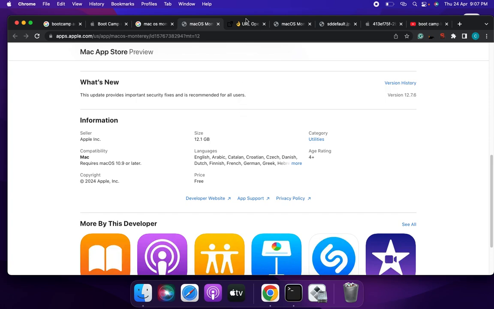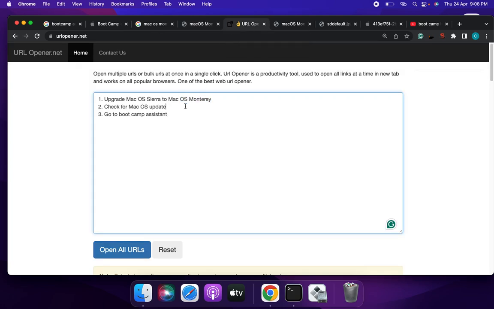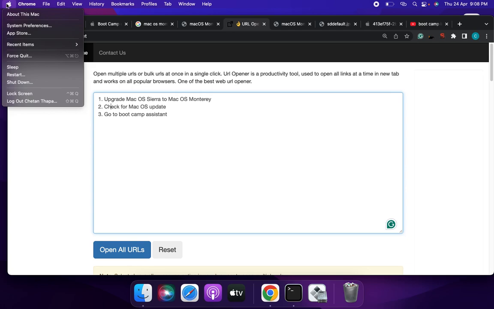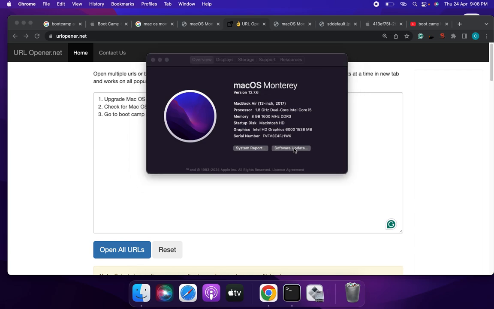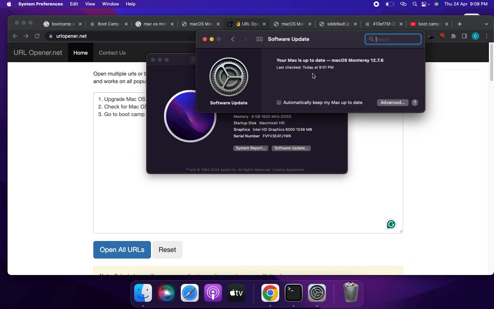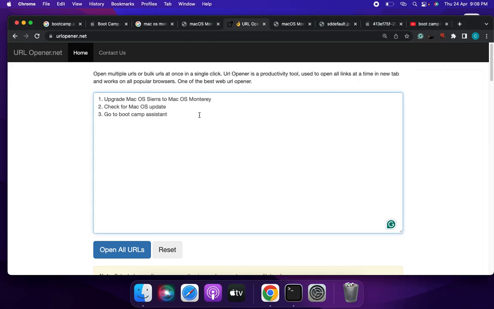After downloading this software, you have to come to the second step. Just go to About This Mac, and you need to click on Software Update. You need to check whether there is any software update or not. Since I have already upgraded and updated, it's the latest version. So I have already done this.